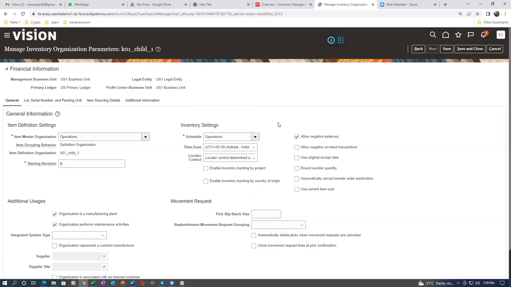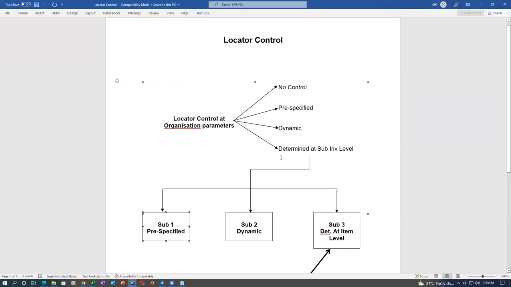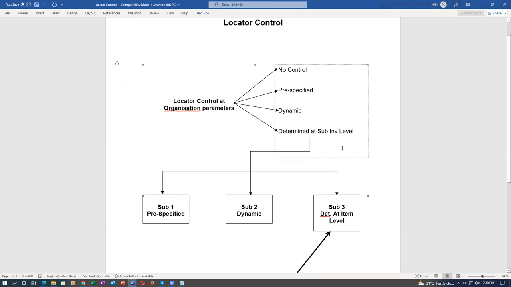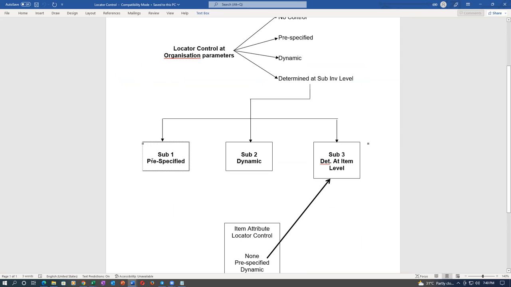So these things should be taken care of, because many things cannot be changed once the transaction starts in inventory. You must be very cautious on this. So this is what happens when relinquishing the control to the lower level. Now, what I'm going to do is create one subinventory at a pre-specified level, and another subinventory that is dynamic, and then this subinventory is going to relinquish control to the item level. This is the best control, actually. If possible, we can give it a well-determined level.